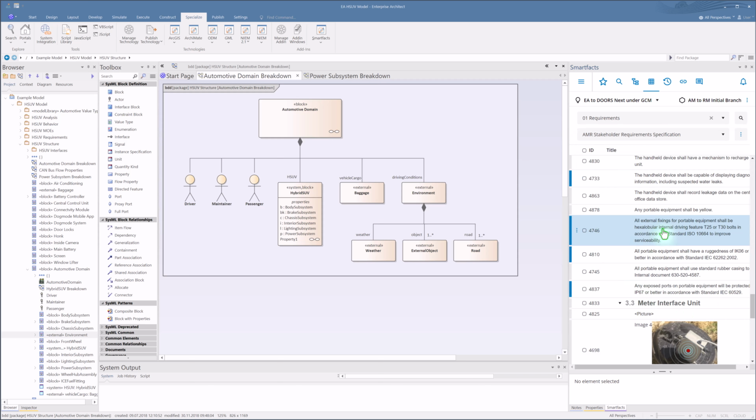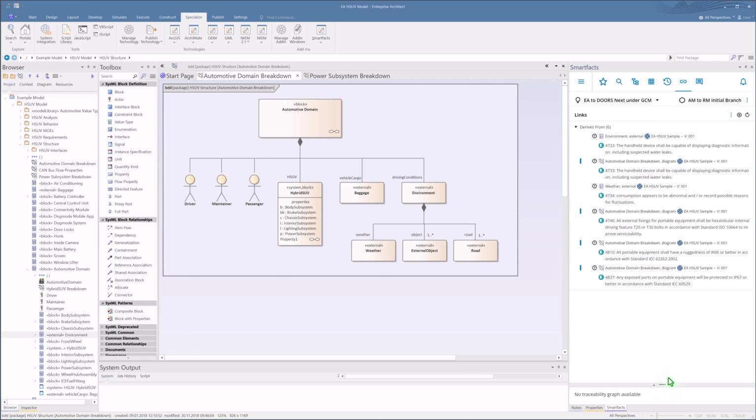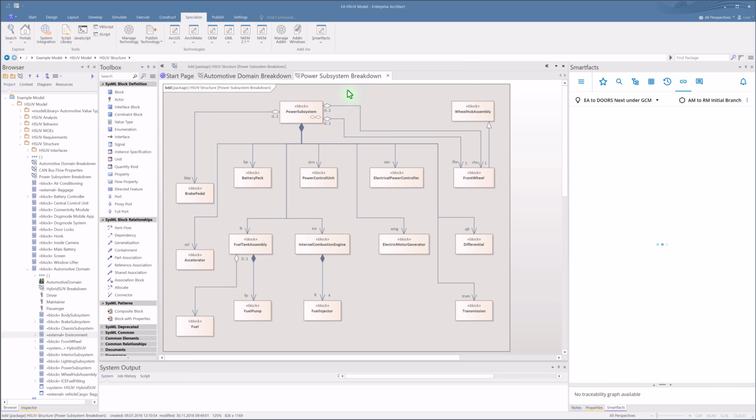Now, while this hierarchical view is ideal for detailed work and adding links, sometimes we just want to see all links related to the currently open diagram or selected element in a flat list. For that, we switch to the List of Links tab. This tab always displays all links of the active diagram or selected element. If we switch to another diagram, the list updates automatically.